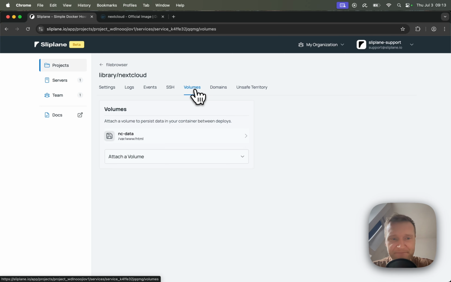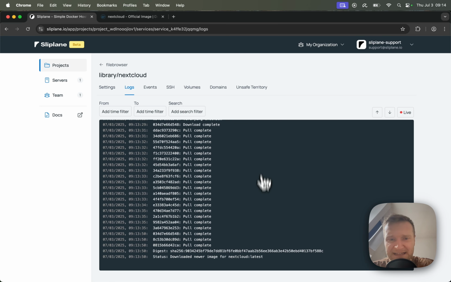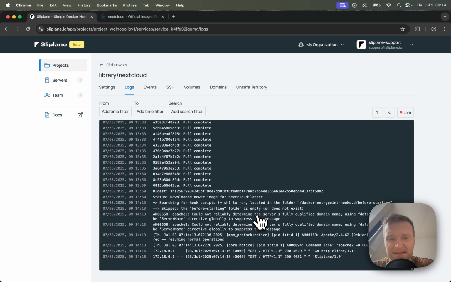And if I click on it, there is a volume attached to this Nextcloud instance, and it is called NC data, and the mount path is /var/www/html. If I go back to the settings, the deploy is still in progress. I can click on deploy in progress, and I can see what is going on right here. So currently it is downloading the Nextcloud image. It will take a little bit, and the logs have been updated.